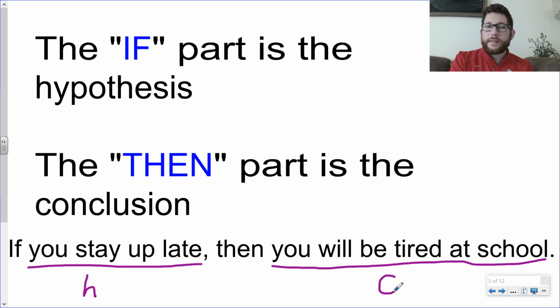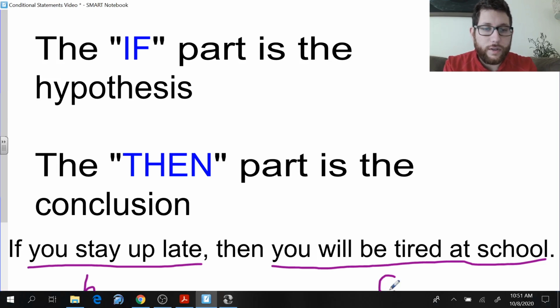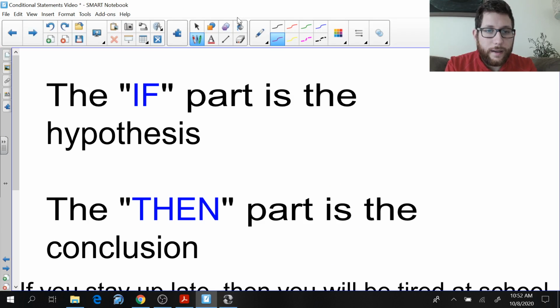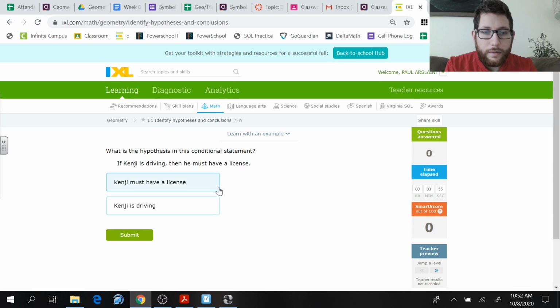Okay, that's as far as we're going to go today. We're going to keep it really, really simple. All I want you to do is practice the IXL that has you identify hypothesis and identify the conclusion. So let's go ahead and take a look here. We'll actually work through a couple of the IXL problems.